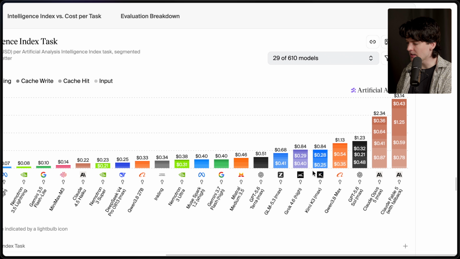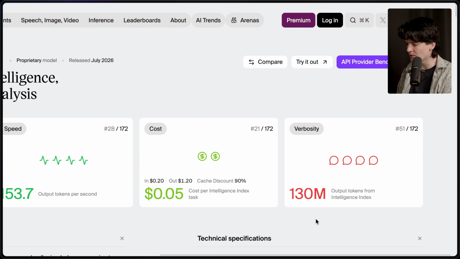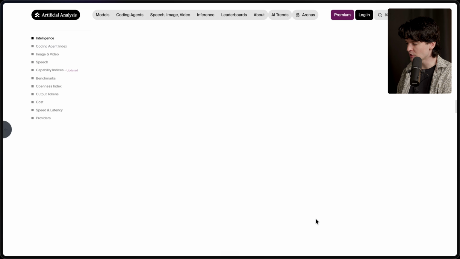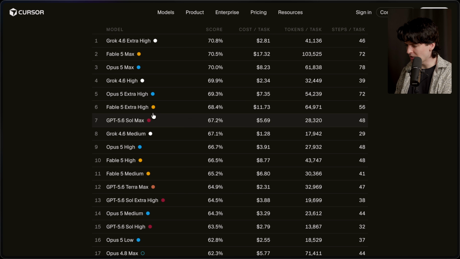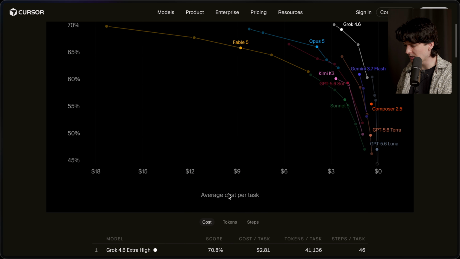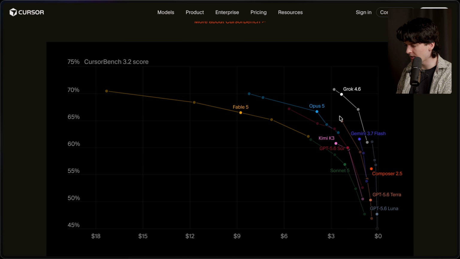Okay, to be fair, it did cost a bit under half as much as Sol on the pricing charts for Artificial Analysis, meaning that for each task, it was about half as expensive. And that lines up with Cursor Bench as well, which saw 5.6 Sol max at about $5.70 per task, and Terra is $2.30 per task. And the score difference isn't as big as I might have expected either. There are a few places where Terra max beats out Sol per dollar, but it's relatively continuous here.